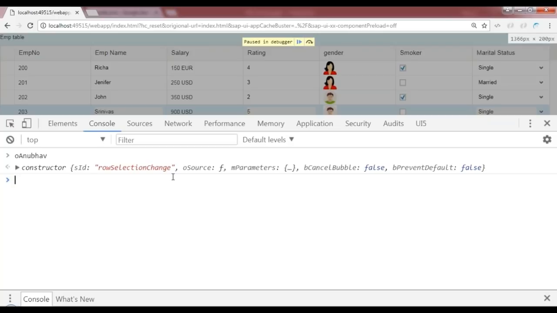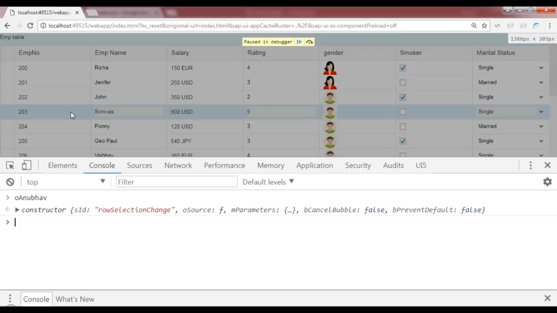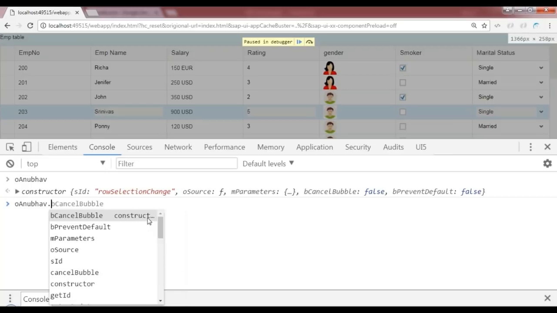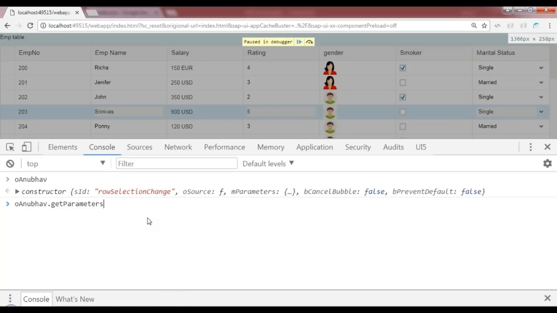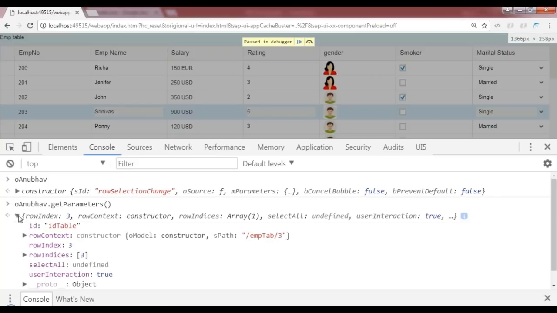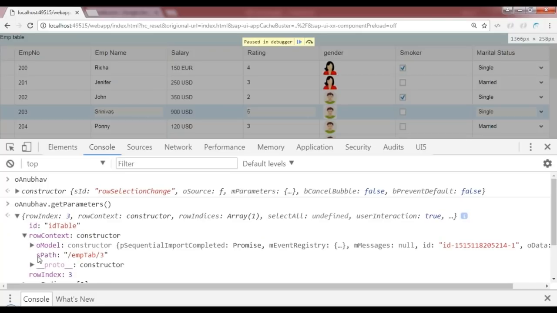This is very valuable for us, because out of 10 rows, the user can choose any row, and that particular row we should be using and extracting the information from. So oEvent.getParameters is a method of this event object, and that gives you all the parameters of the event. You see there are different parameters like row index. So now you know which row was selected by the user. Row context gives you information about the path which was selected. If I go to row context, you see this is the path of the selected record.